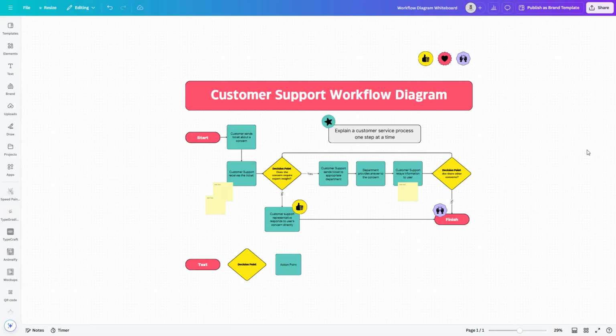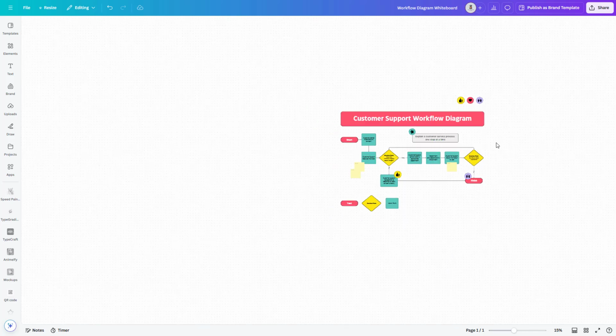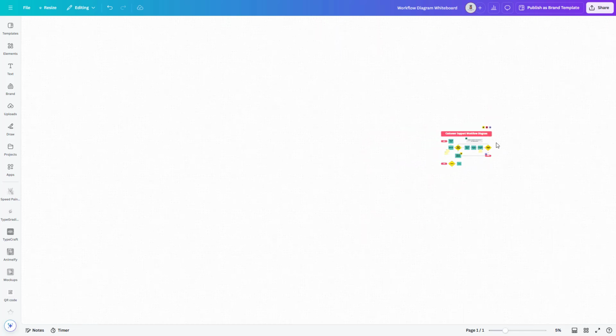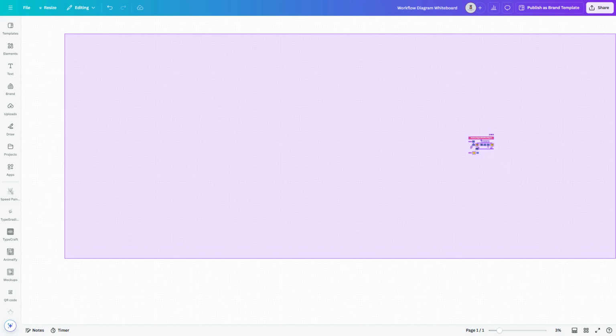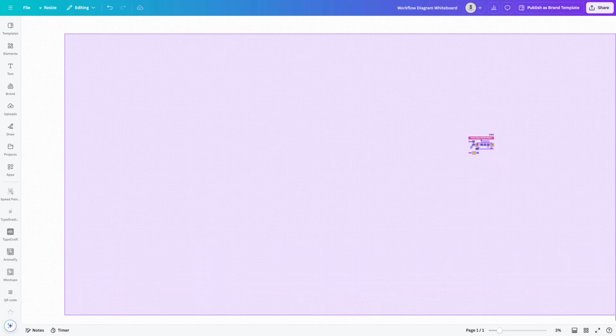Now that we are inside Canva, this is what our whiteboard looks like. In the middle is your canvas where you can create your whiteboard. A cool thing is that unlike other Canva designs, Canva whiteboards offer unlimited space, which means you can keep expanding your whiteboard as much as you need. This feature is perfect for brainstorming sessions or complex planning because you're not limited by the size of your canvas.